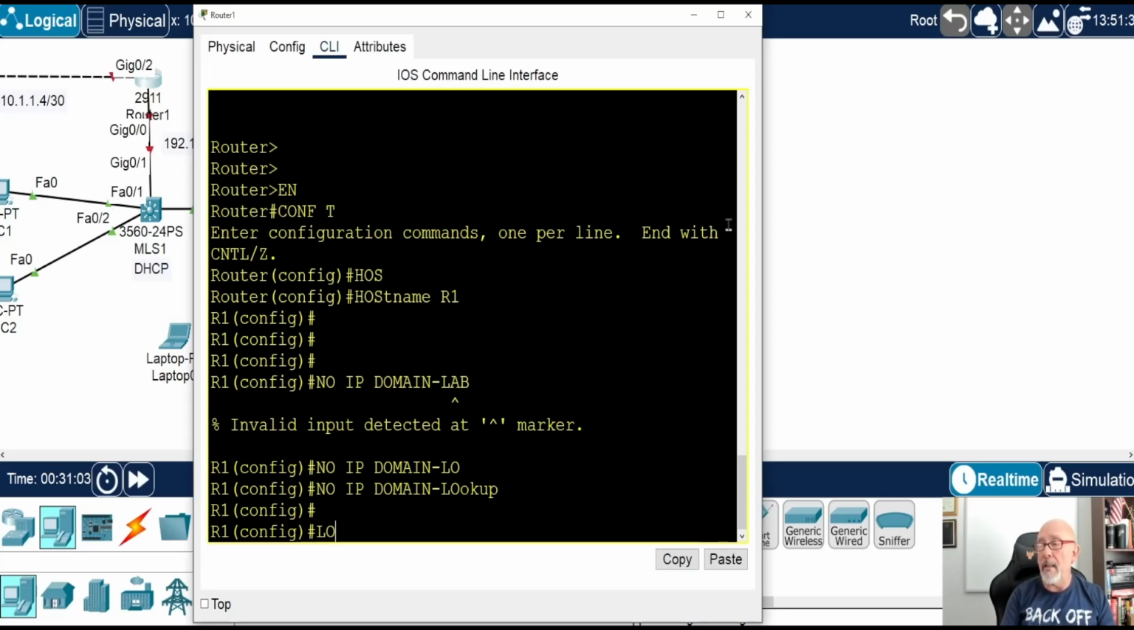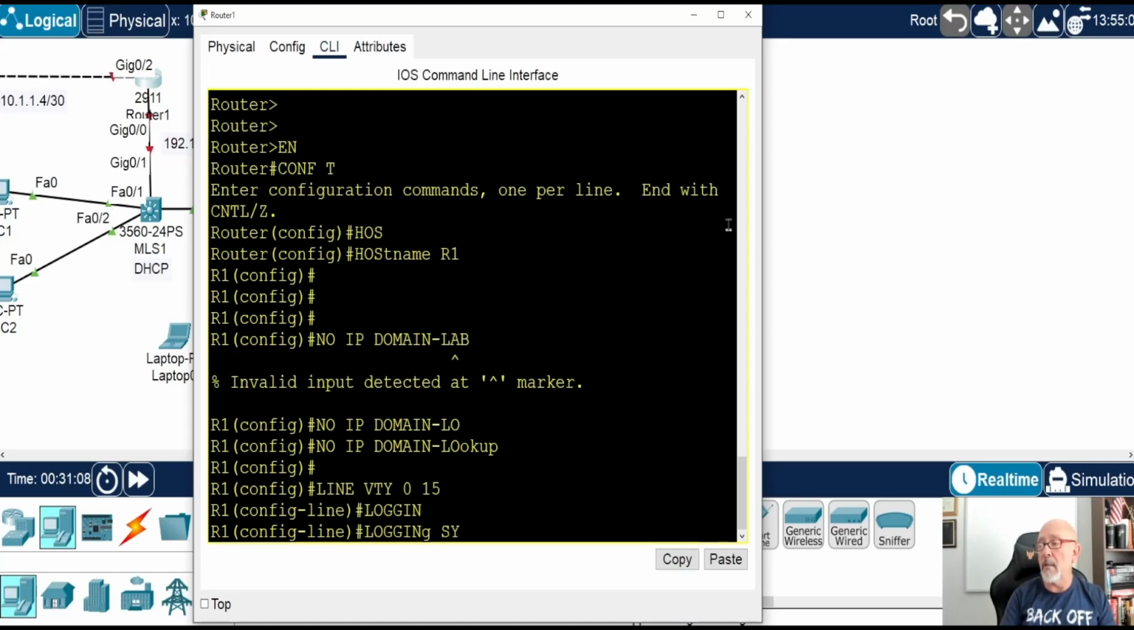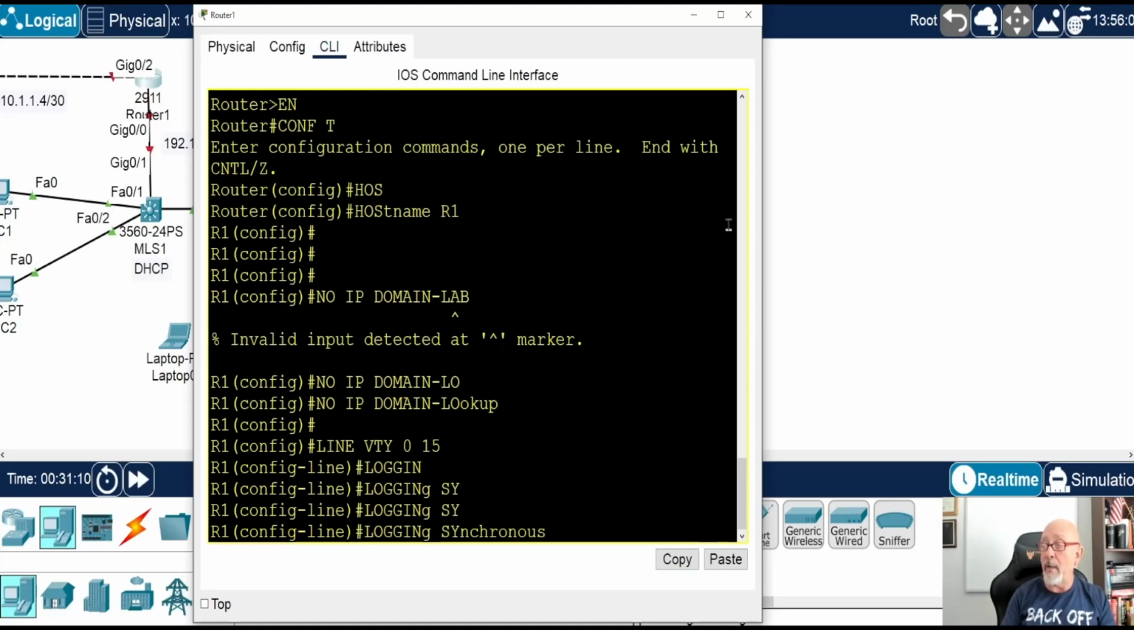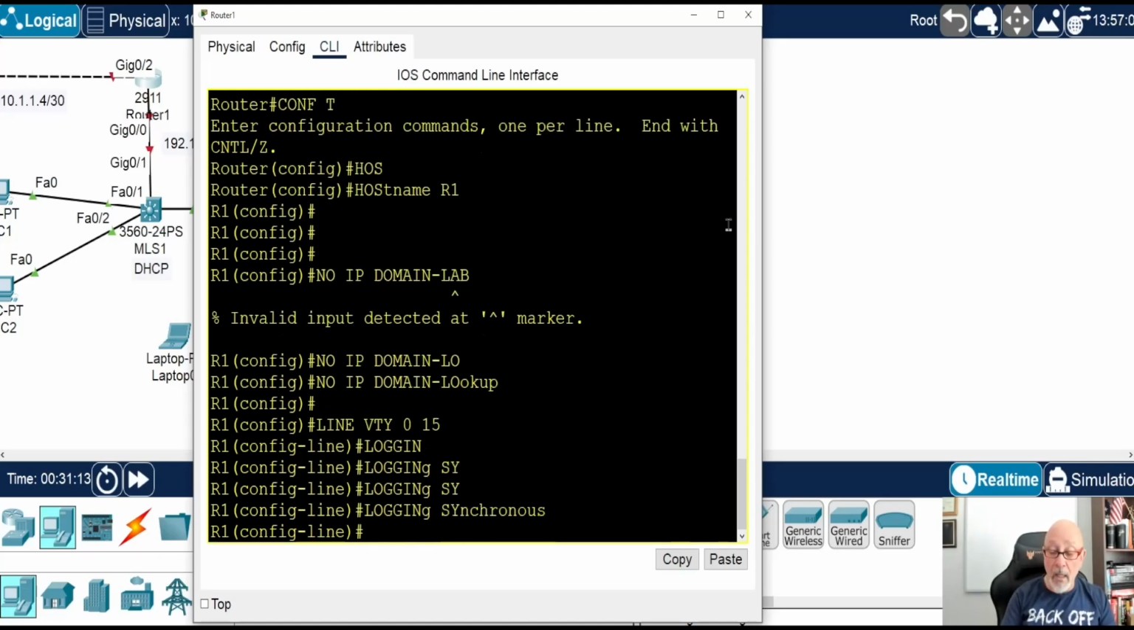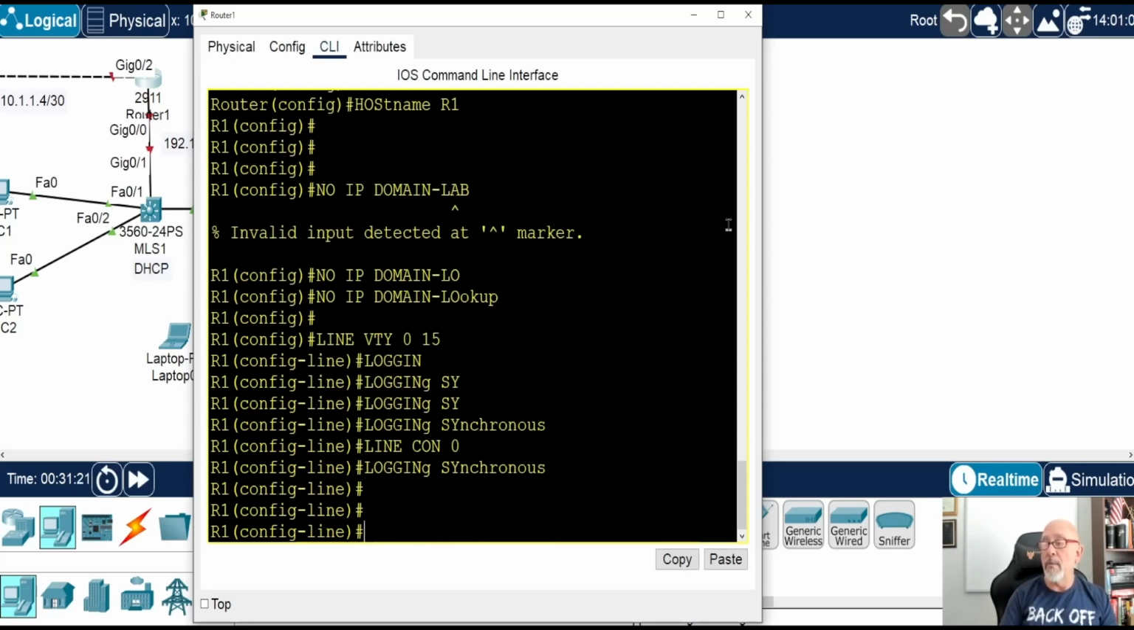And then line vty 0 15. Now I'm just doing it different. Anyway, login synchronous. Oh, I hate when I don't see it. And then line con 0. Login synchronous. Beautiful. Okay, that's done.